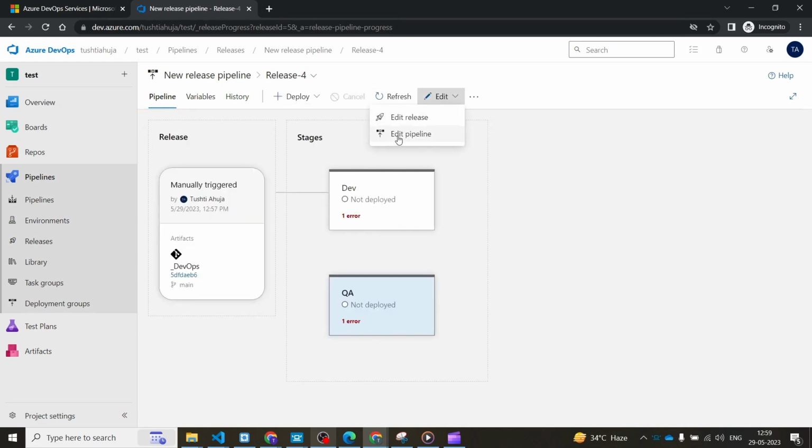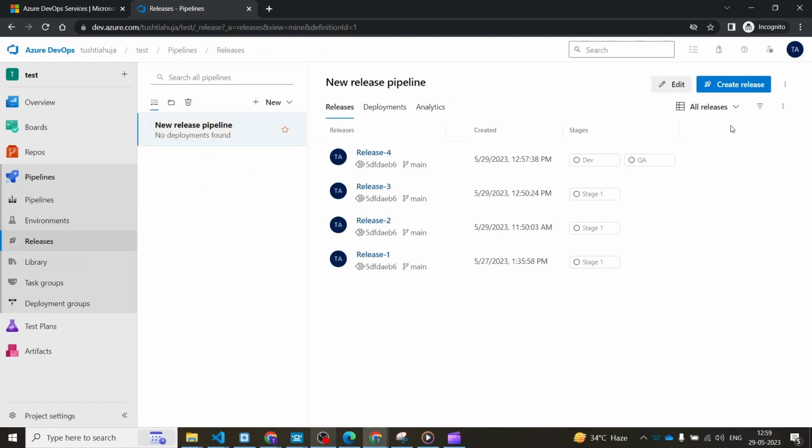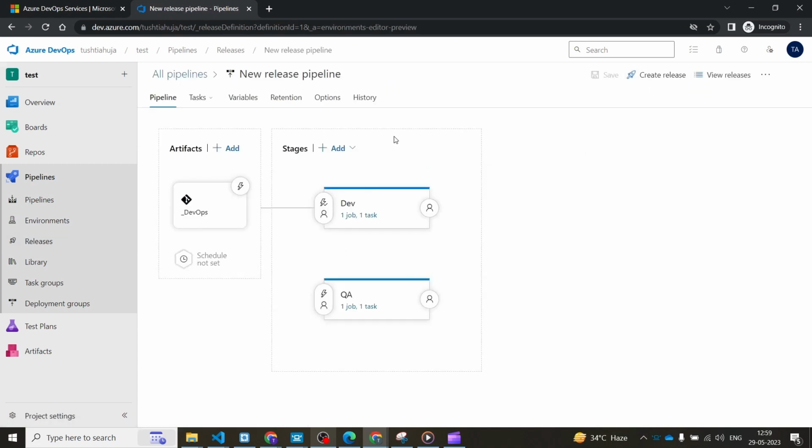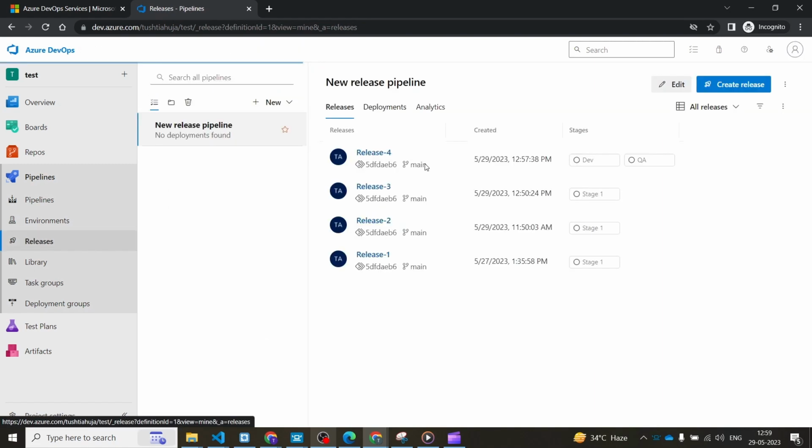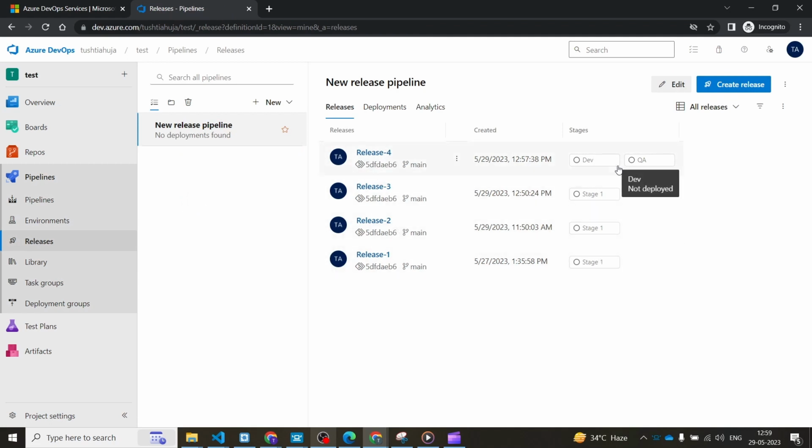Now the other option is to edit the entire pipeline. You can edit the entire pipeline from here, or in the releases section, again going to this and editing here, then this will also edit the entire pipeline for you. Okay, so changes to the entire pipeline are going to reflect in all the future new releases, not the older ones, the future ones. So yeah, that's about the pipelines.